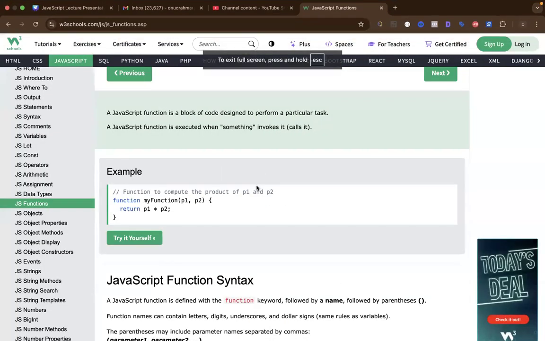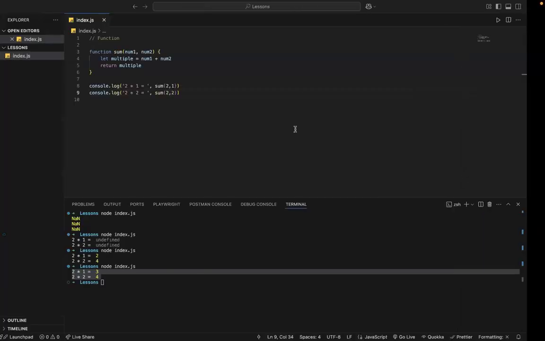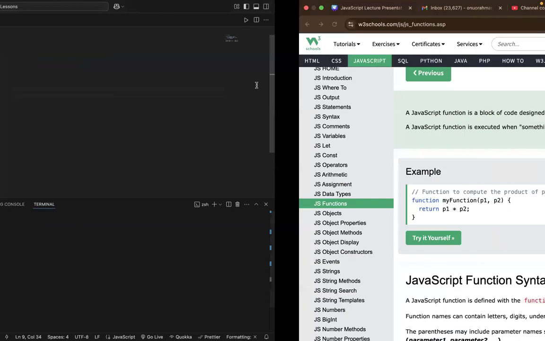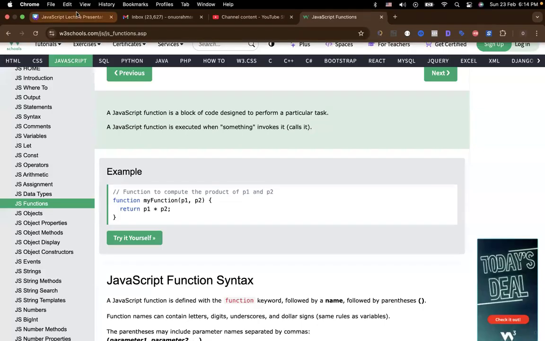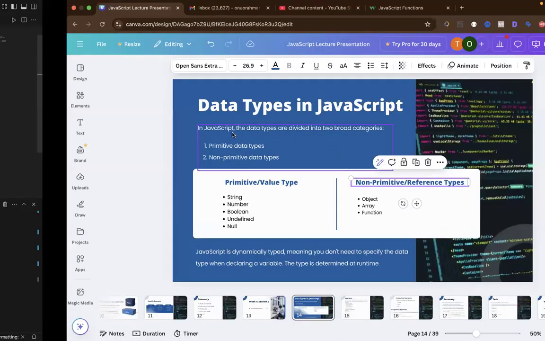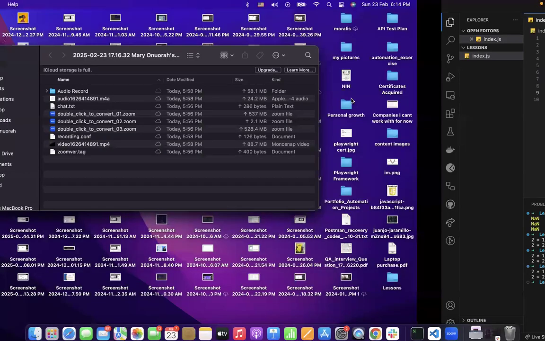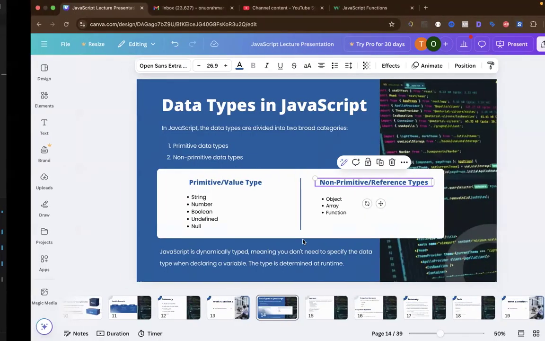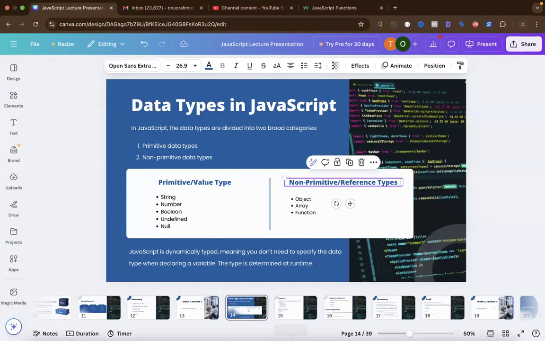So I'll just rush over to operators. I don't know if anybody has any questions regarding the functions. Any questions? Any questions? I'm seeing comments.